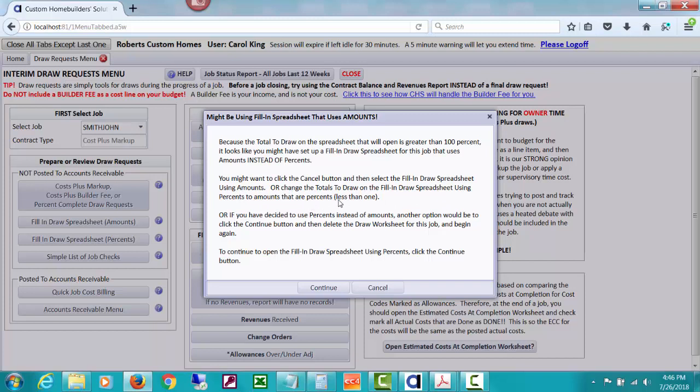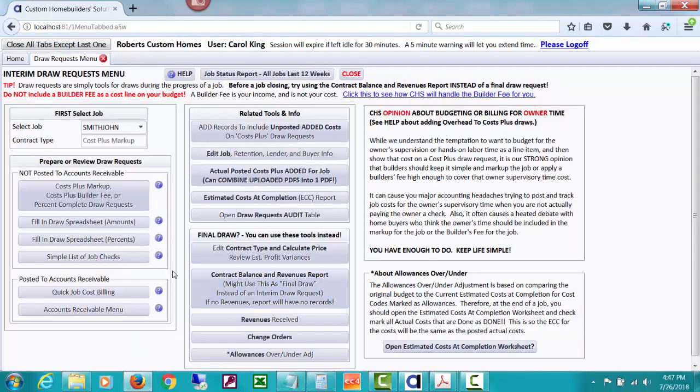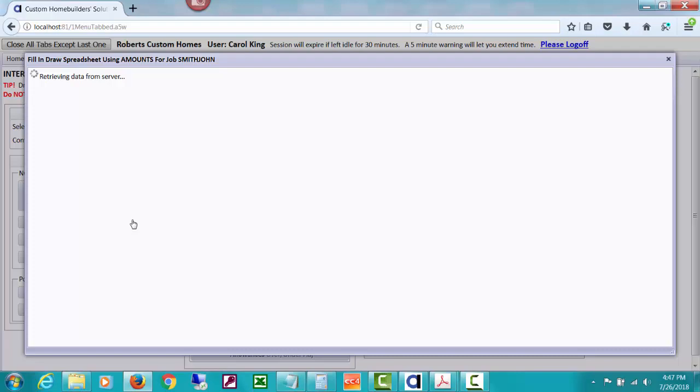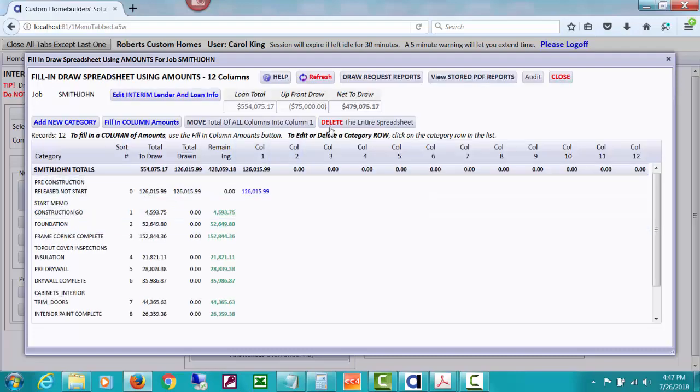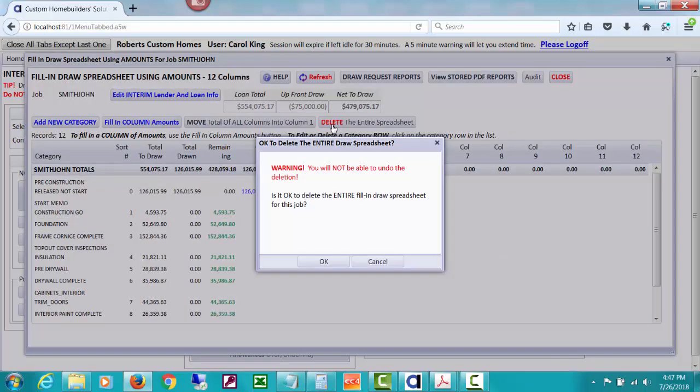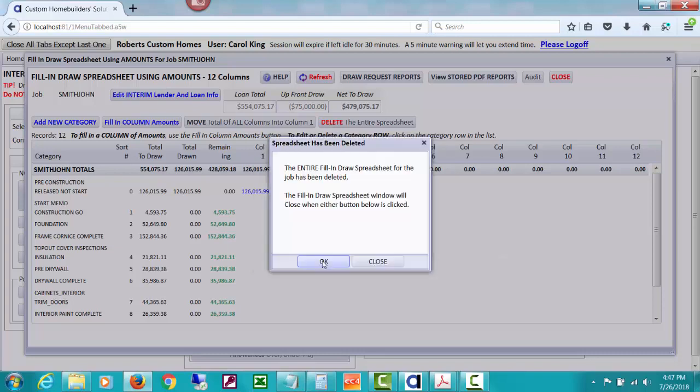And then maybe you want to delete it. If you started amounts when you really want to do percents, you probably want to go delete that amounts one. So let's just do cancel. It let me know it went and checked. And I'll go ahead and click the one for amounts for a second, which we were doing in the last video. And I'm going to say delete this entire spreadsheet because I actually want to do it using percents.